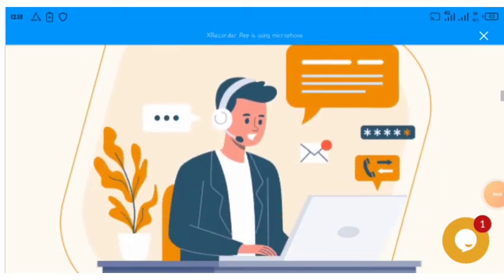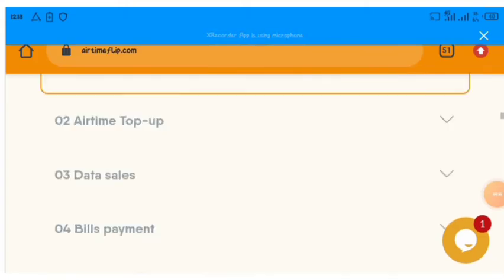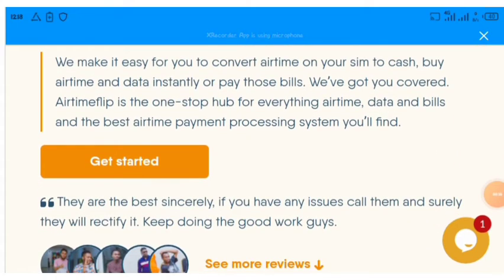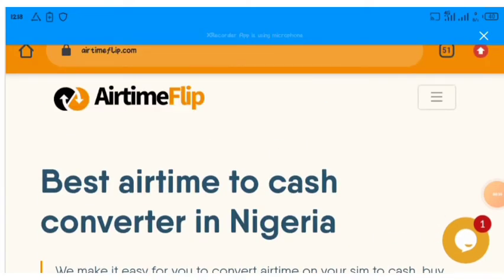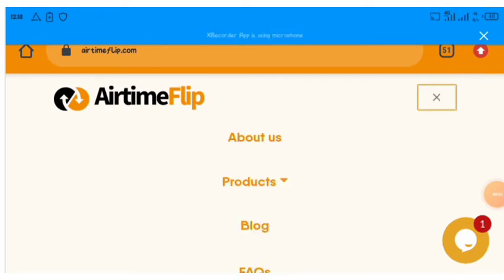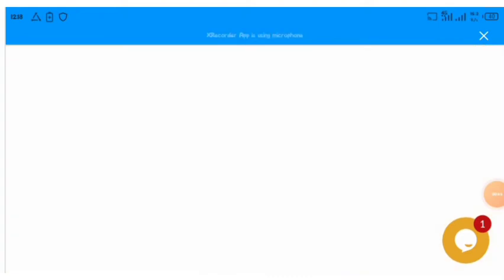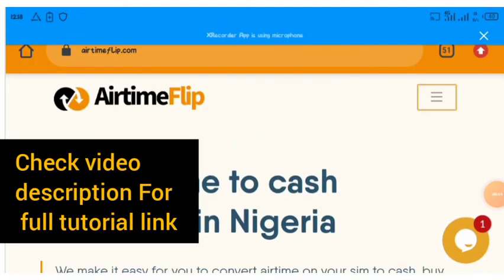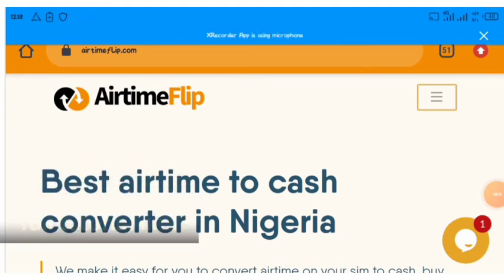Should I say paid? It's free, but they are going to take their own percentage. They'll take 20% of the airtime you want to convert to cash. So they deal in data, airtime, and others, but they mainly base on conversion of airtime to cash. So a video tutorial on how to use airtimeflip.com will be added in the description. Do well to check it out.